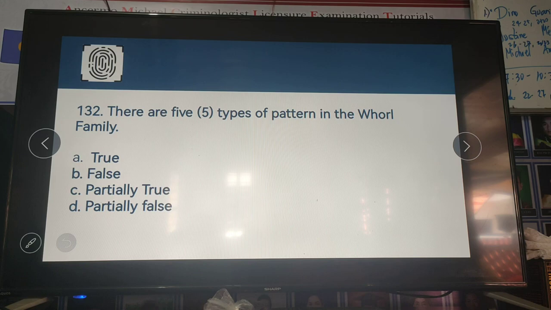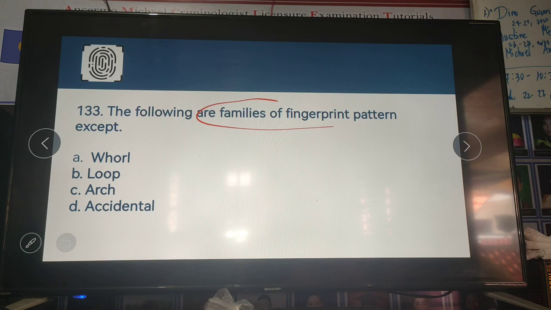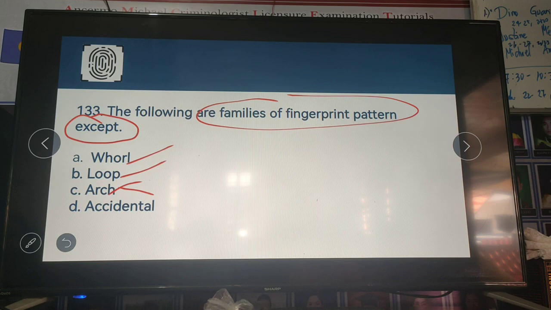Next, there are 5 types of pattern in the whorl family. Plain whorl, double loop whorl, accidental, central pocket. Therefore, the answer is false. The following are families of fingerprint pattern except: arcs, whorl, loop. Except. Accidental is already part of the whorl.